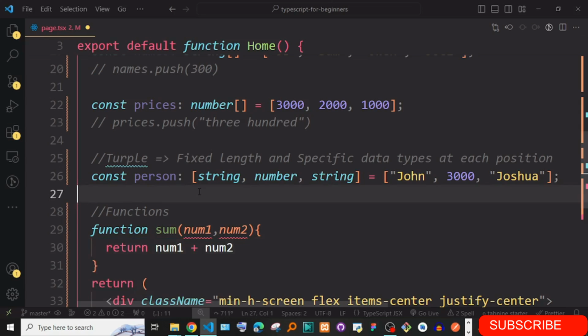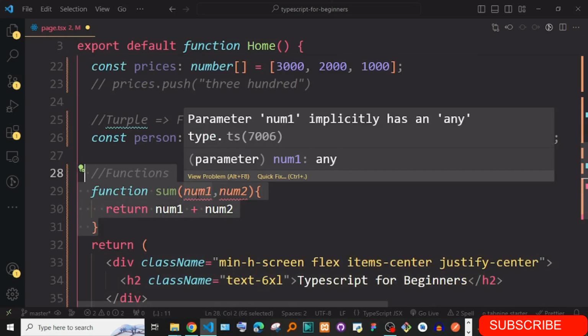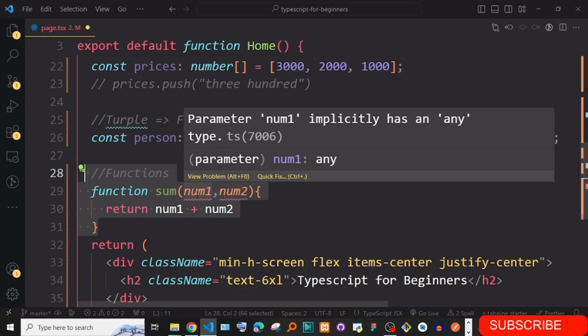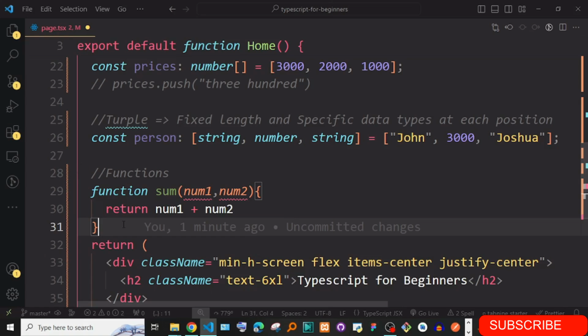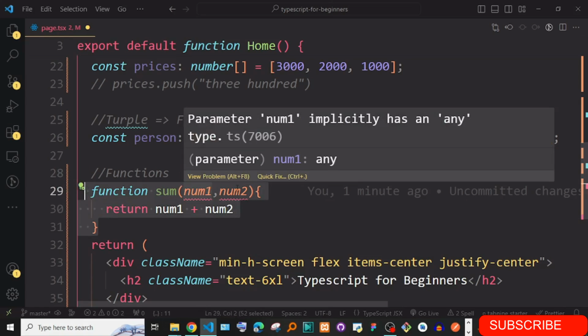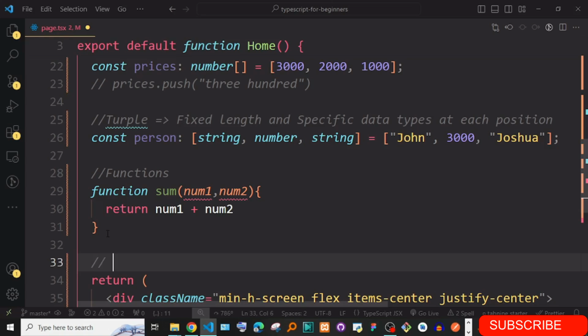So let's look at the first problem we get. You see we have num1 here and num2 here, saying that num1 implicitly has an any type. So let's look at what this any type is. Maybe I could talk about the any type now that we're seeing it here. What does the any type mean? Let's just look at the any type.